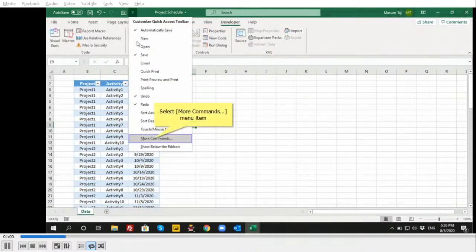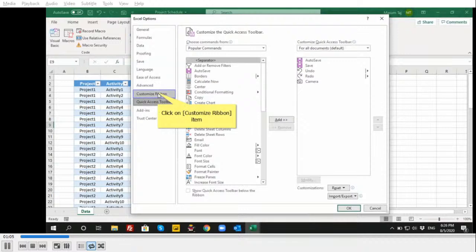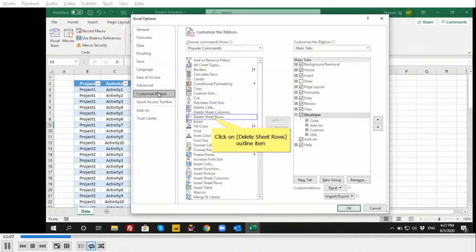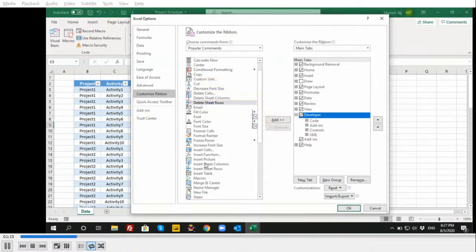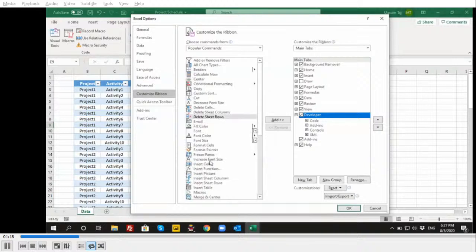Go to the custom ribbon, more commands. Here is the custom ribbon. From here you can add the developer tab if you do not have it. This one already has the developer tab added, so there is no need to add it.